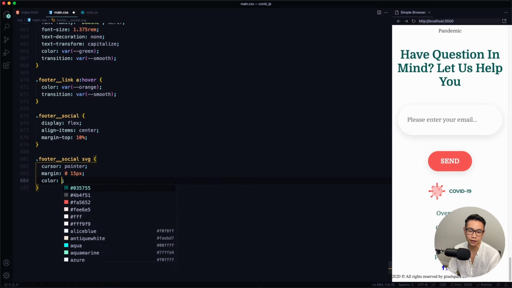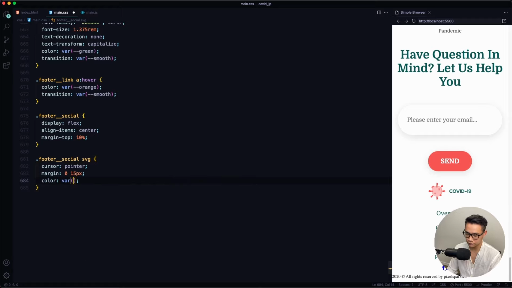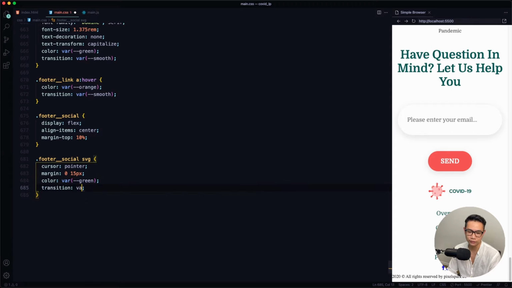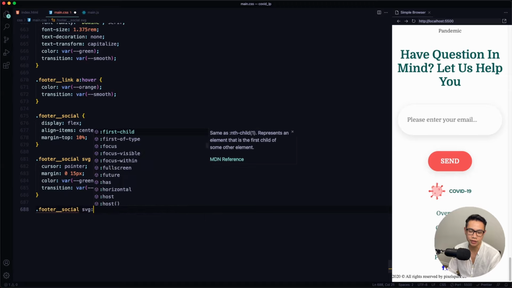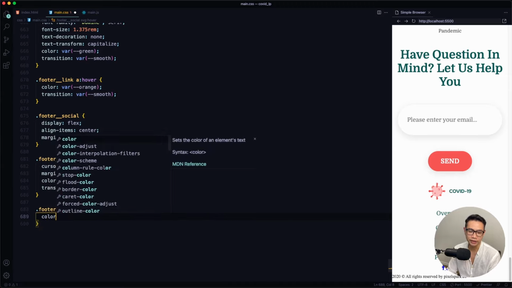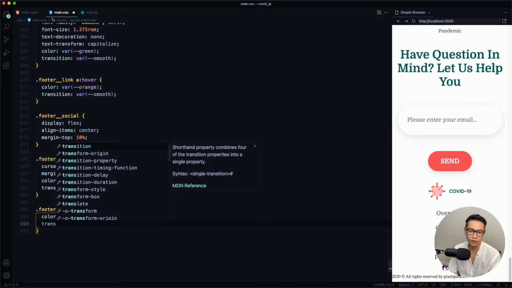After this, let's set the color to be green. Because we use our global tag trick, now we can define a color for our SVG. And then finally, we also want a transition of smooth for our hover state. Now let's set up our hover state. So footer social SVG hover. We want to change the color to be orange. And then our transition.